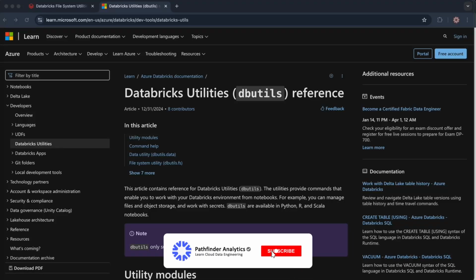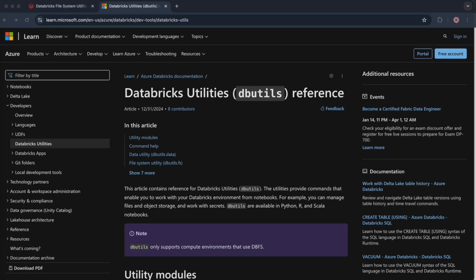In this demo, we'll explore the Databricks file system utilities. Databricks includes a built-in utility called dbutils that simplifies common tasks within notebooks. For now, we're focusing solely on the file system operations. So let's click on File System Utility here.